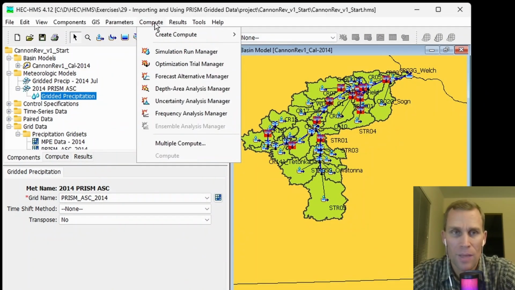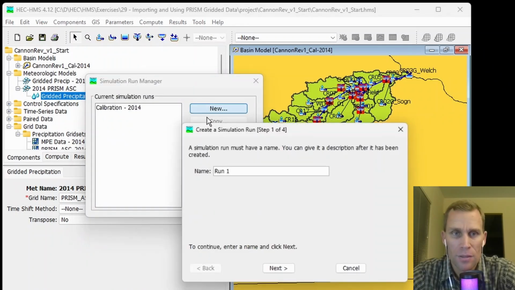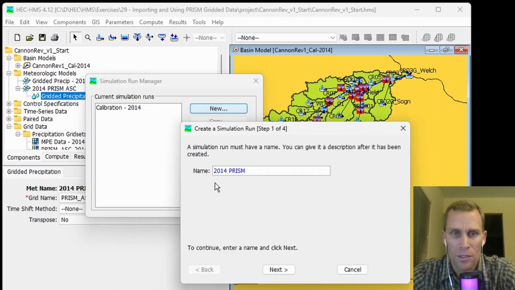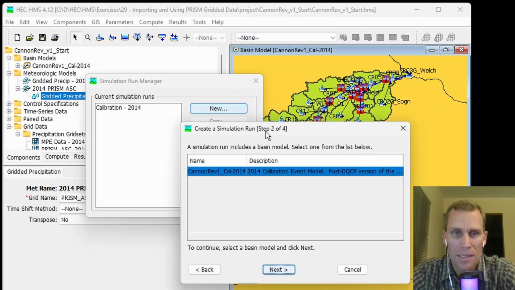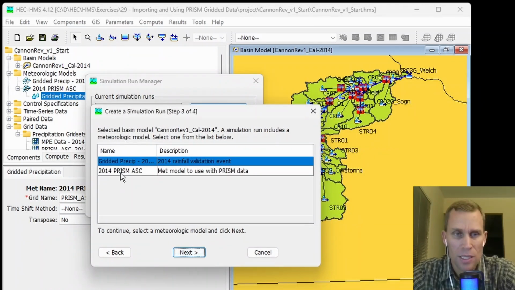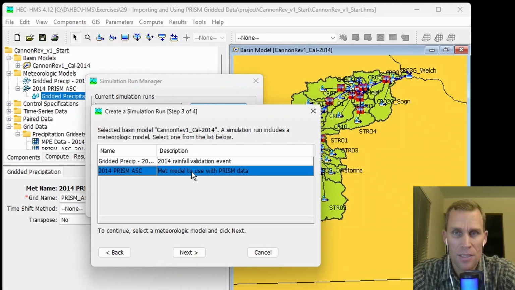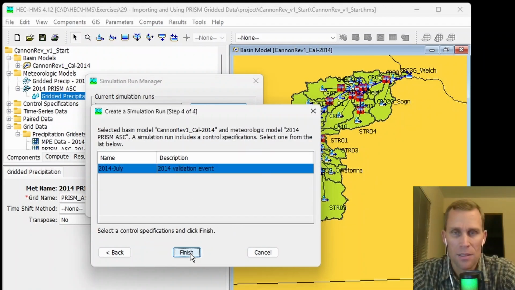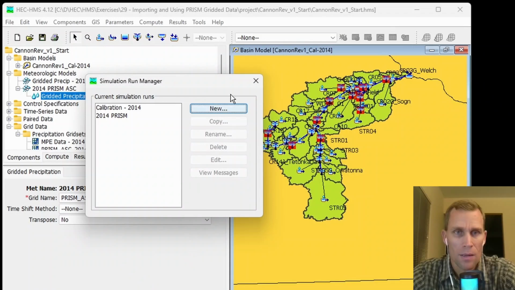So I'll go up to the compute menu, simulation run manager, new, and then I'll just call it 2014 PRISM, next. And then this is the basin model. We need to make sure to select our PRISM meteorologic model because that's going to have our daily precipitation data. Next, and then this is the control specification. All right, let's close that.